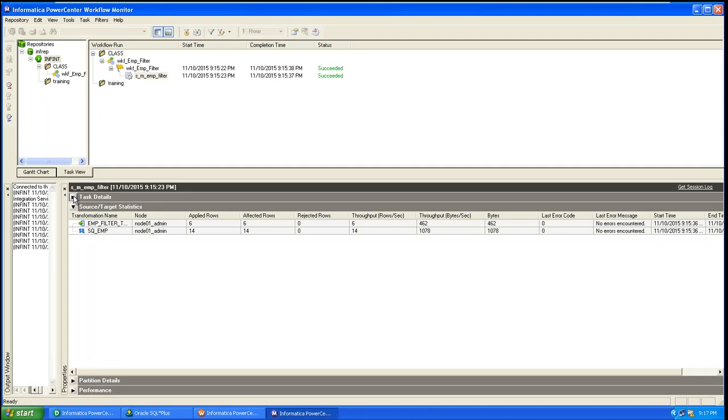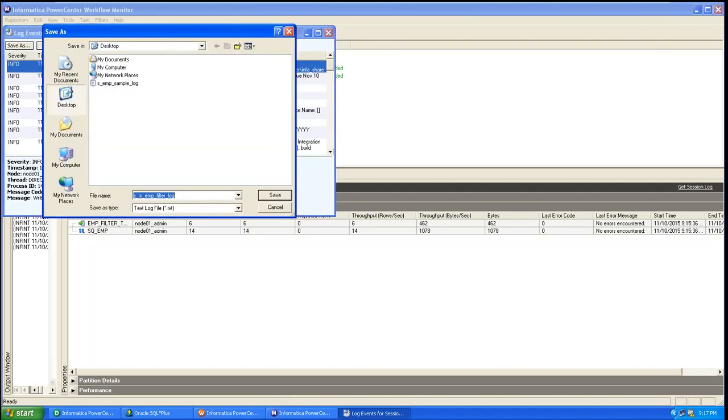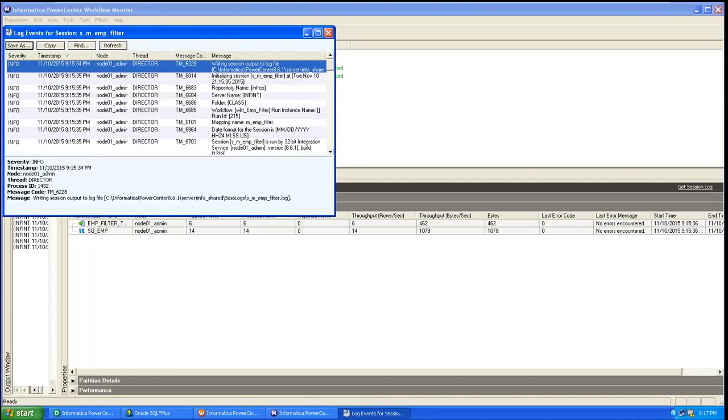Now how to view the session log? Right click on the session itself here, then go to get session log. We can also save it from here. If you want you can save, otherwise you cancel. It's not required. Okay.